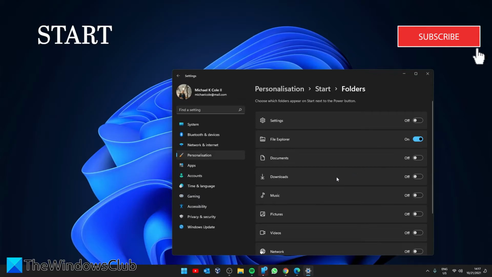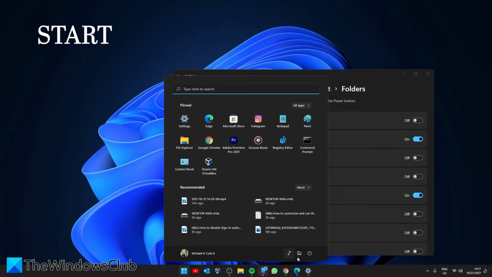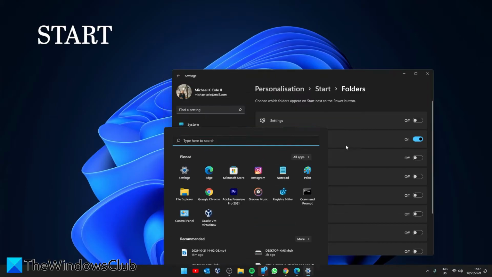For instance, I have File Explorer, but if I wanted to add music as well, I would go to the Start menu. As you can see down here, I've got the Power button, I've got the File Explorer, which I chose here, and the Music button. If I deselect it and then go back to Start, as you can see, the music one went off.